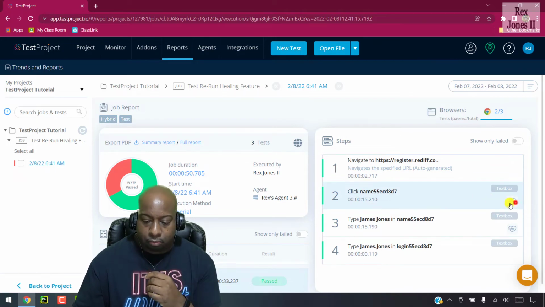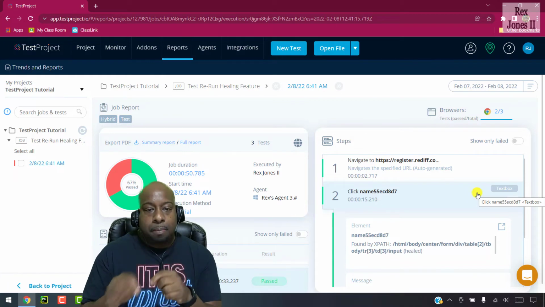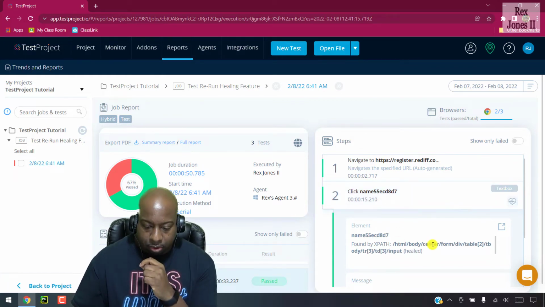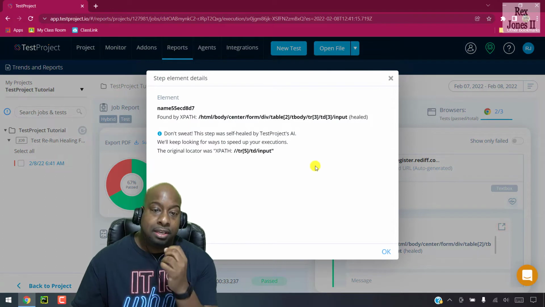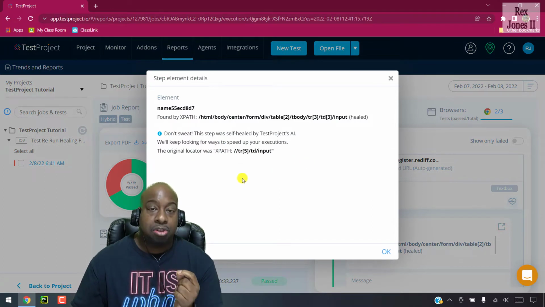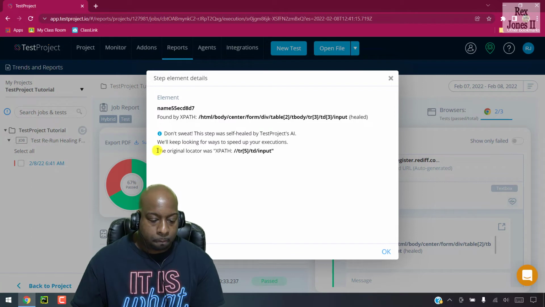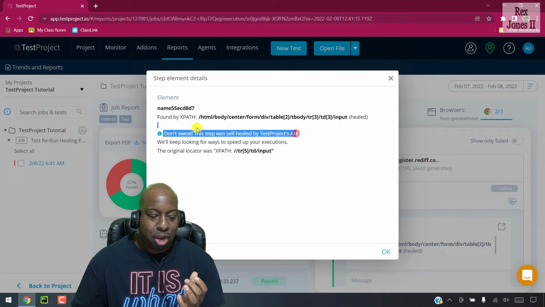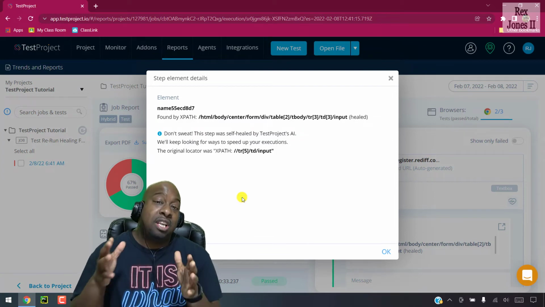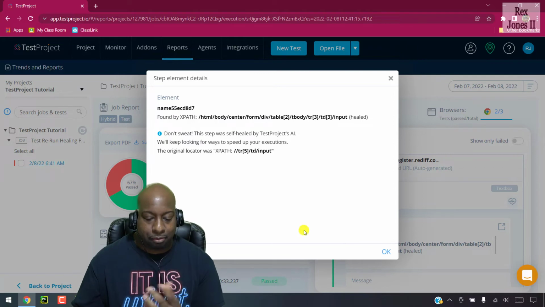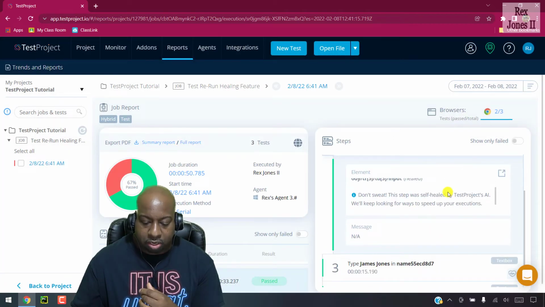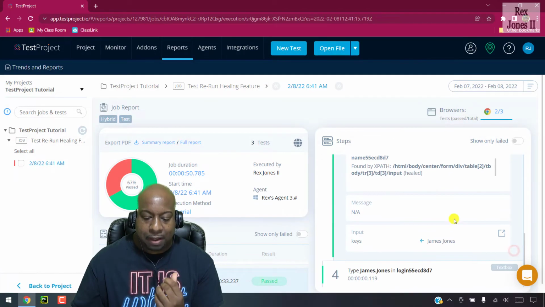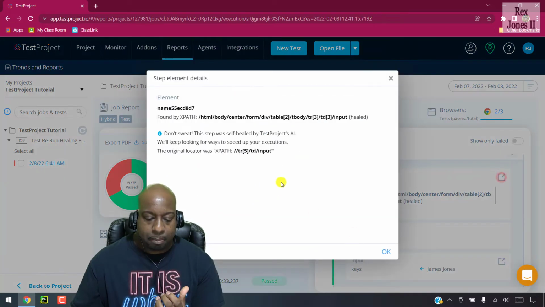Click the heart icon, which identifies the step was self-healed. And I'm going to expand to look at the details. And notice the details show that the original locator was not found. It also has a message that says, don't sweat. This step was self-healed by TestProject's AI. Okay, and go to step 3, and it has the same information because it's the same element about how the locator was not found, but it was self-healed by TestProject.